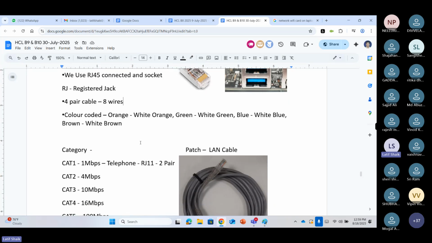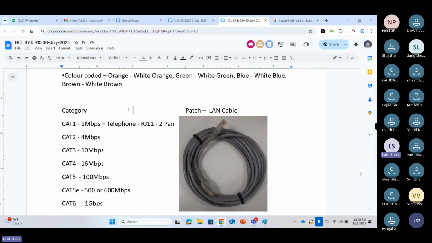These cables are also categorized differently. Cat1 is actually a 2 pair cable, not a 4 pair cable. Generally, Cat1 cables are used for telephone communication, with an RJ11 connector. From Cat2 onwards, it's 4 pair cables with RJ45 connectors, for LAN communication purposes only.